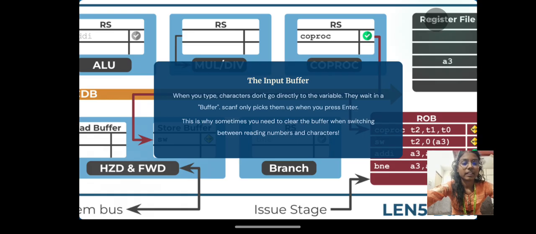Common bugs. If you use scanf to read a number, it leaves the enter key press in the buffer. If you try to read a character immediately after, the program might accidentally read the leftover enter key instead of your new input.